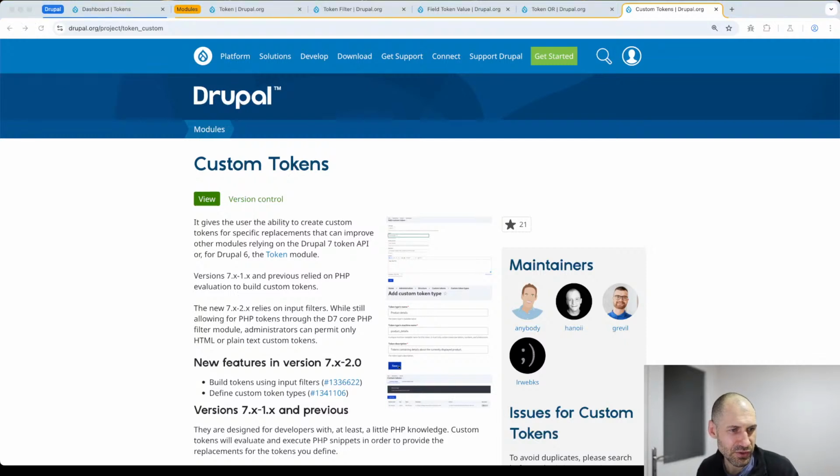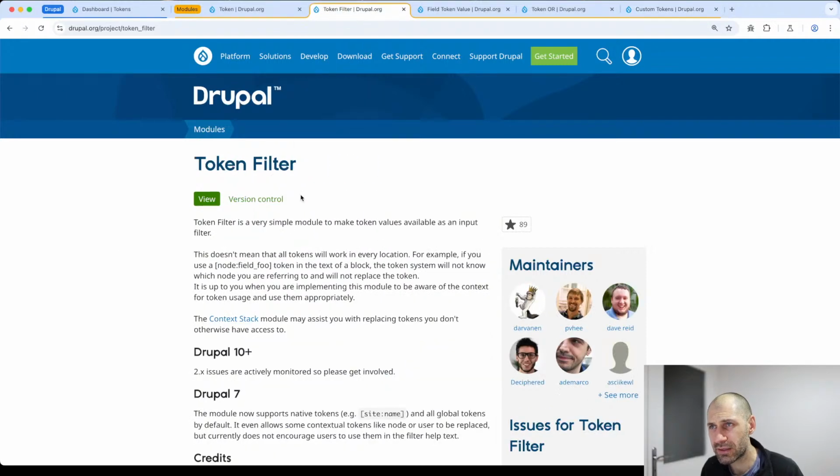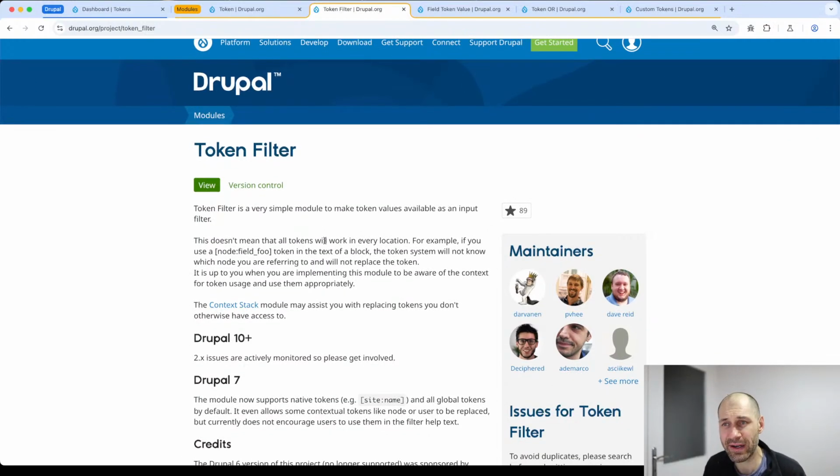All right. So let's start things off by taking a look at token filter. So as I mentioned, token filter allows you to add tokens directly into your editor, and then the tokens are rendered. And this is a great way of just giving your editors the option to add in bits of dynamic content within the editor.